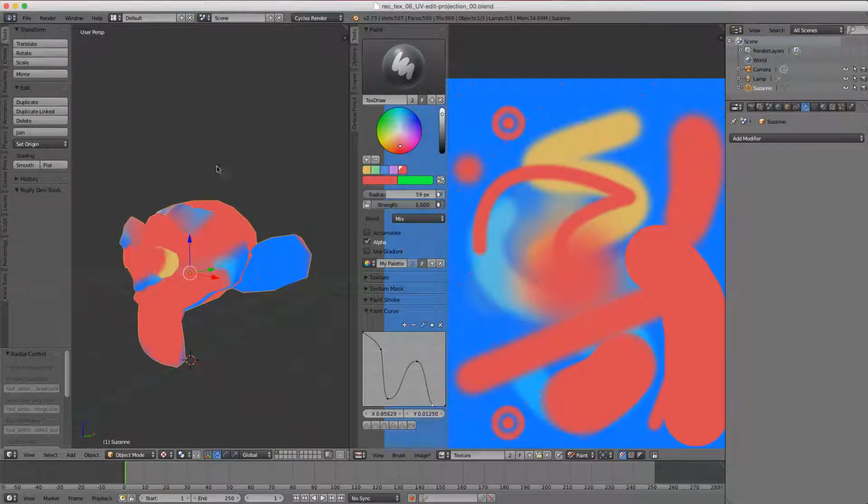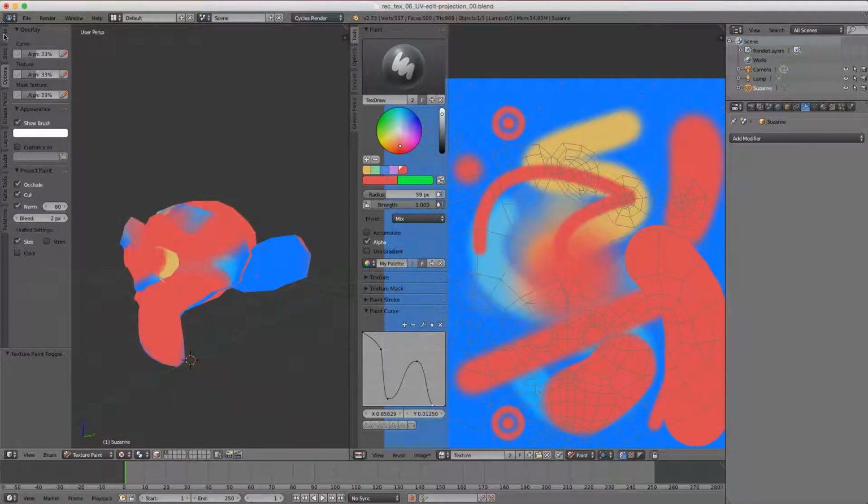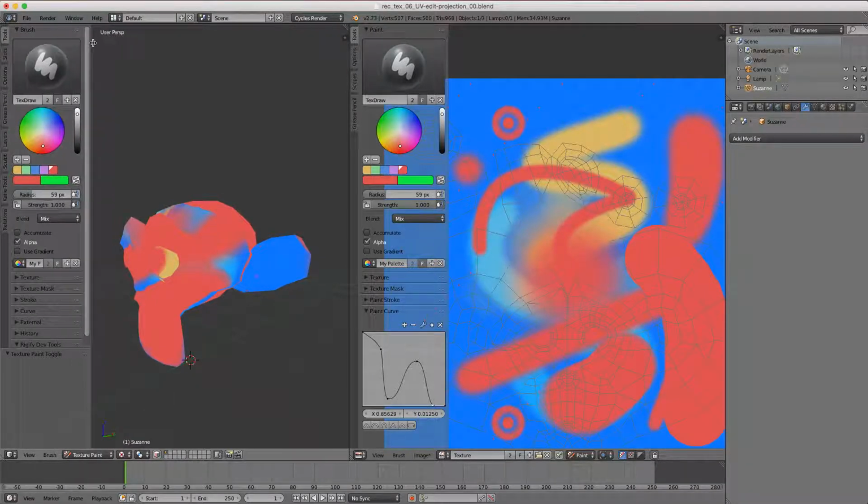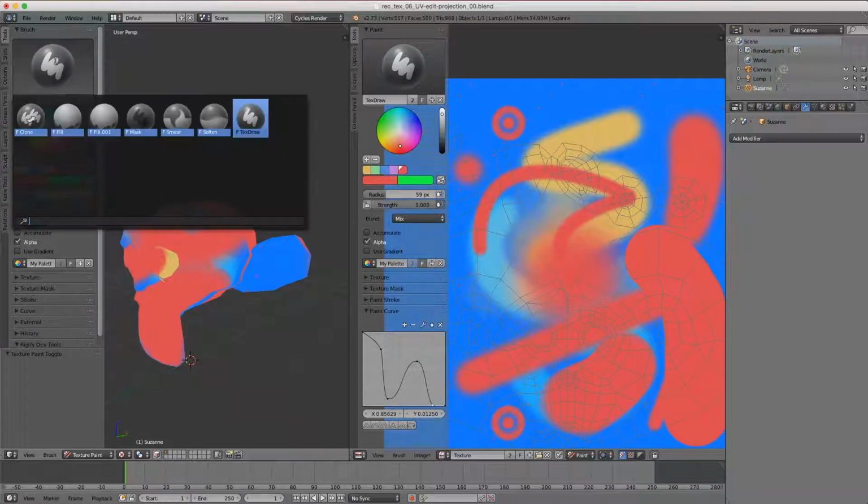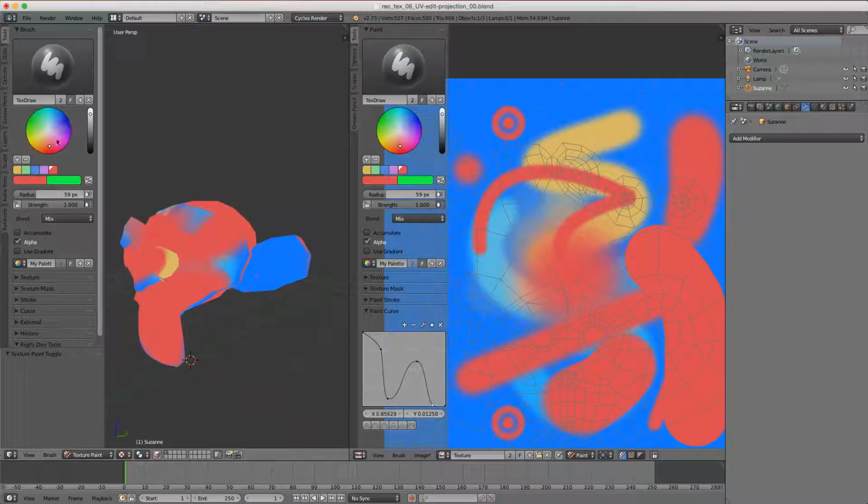As for the 3D side of Blender's painting system, in the 3D view, we'll jump over to texture paint mode, where we basically have a duplicate tool panel of our texture paint settings, including brushes, color selection, palettes, basically the exact same options. Remember, these are seamlessly integrated.